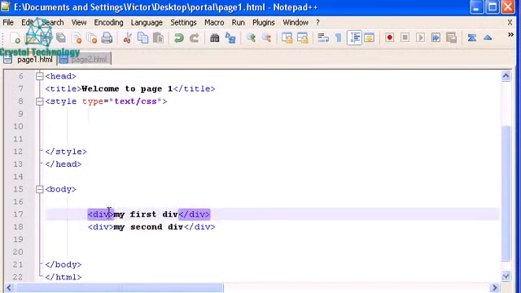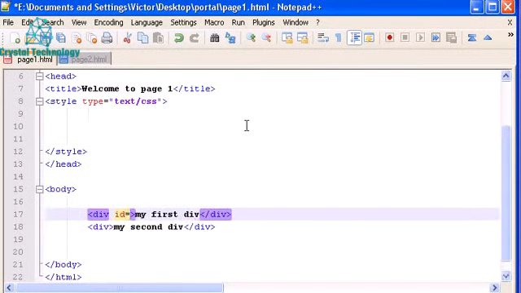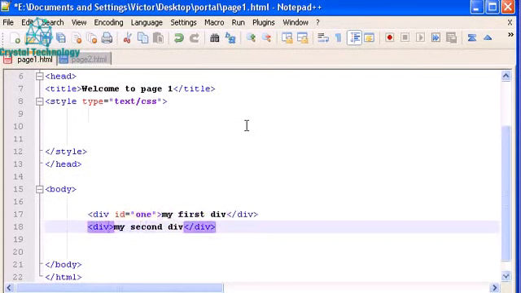And instead of class, you type ID. And then type whatever name you want. Okay. And the second one, let's give it another ID.